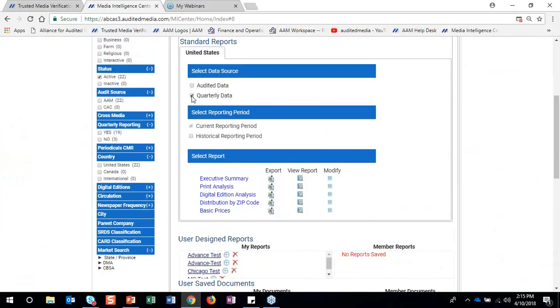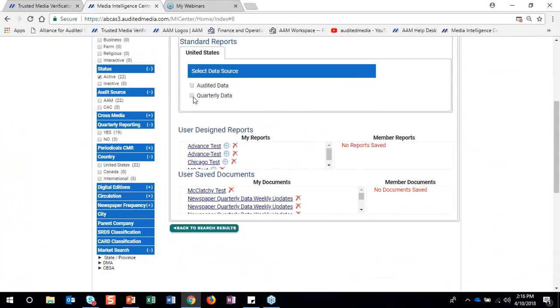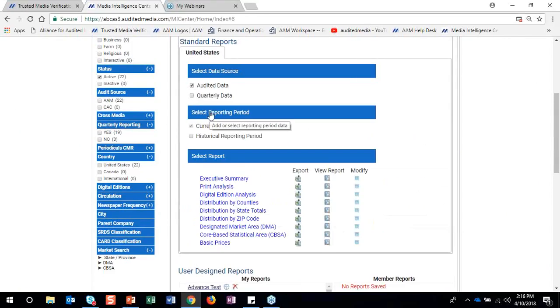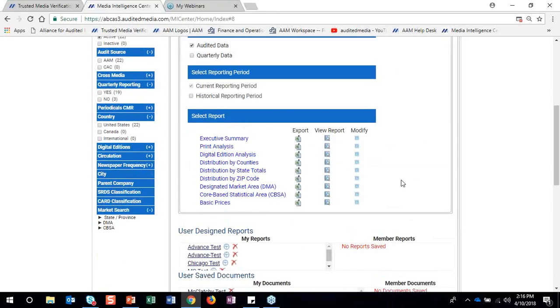So when you come into the analyzer, let's say you want to deselect quarterly data and I want to access audited data. Now you'll notice there are a lot more reports in audited data, but the three we're concentrated on are the same that are in the quarterly: the executive summary, print analysis, and digital edition analysis. So the print analysis and digital edition analysis are going to go into the nitty-gritty aspects, and mostly print that Sandy talked about today. And now your source is audited data.